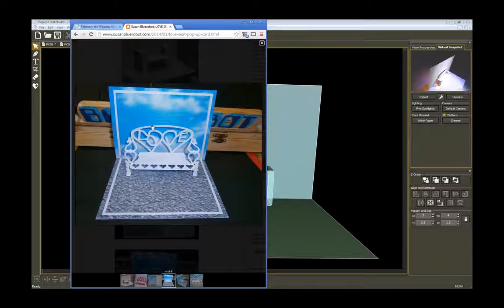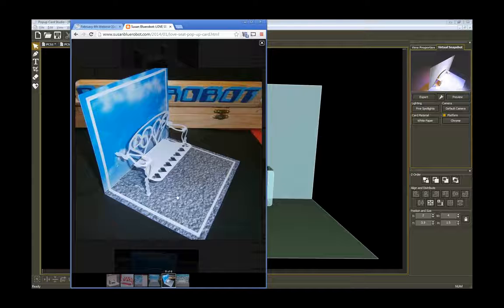There's another version of it at a different angle. And this was actually cut. Mine obviously is not cut. I'm just demonstrating it here. The actual pop-up part was cut in white, and I did the background in the sky here, as a separate piece, and then laid it over. Yeah.